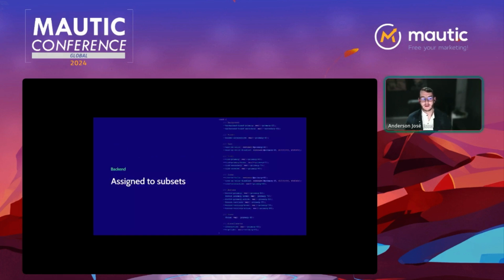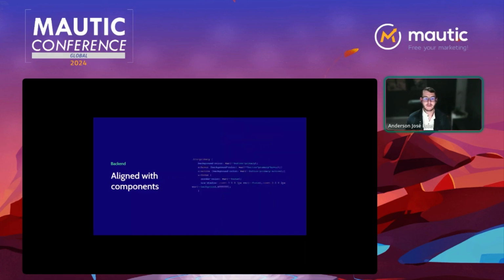Okay, so this entire palette will be associated with the subsets, just distributed inside them. And finally, these subsets will align with components to generate the final colors across the entire interface. So thank you for your attention. That's the work I have been doing in Mautic.